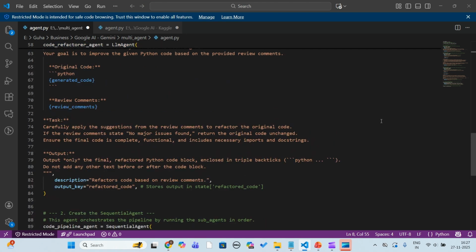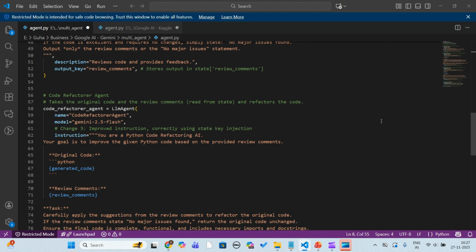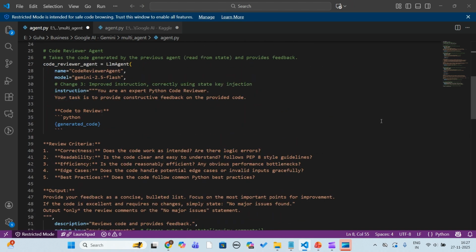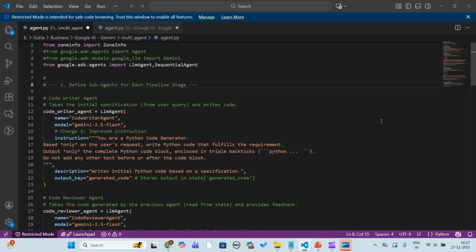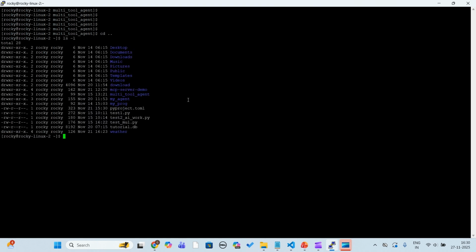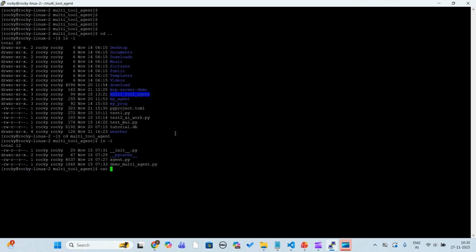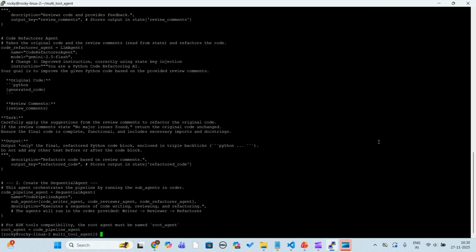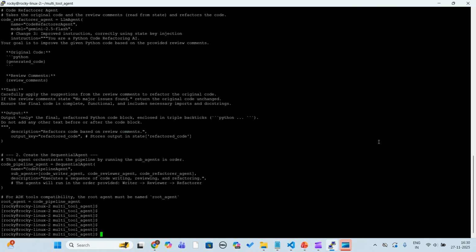So the code is pretty straightforward. It has to run in sequence, one after the other. Now, this code I have already moved into my Linux box, so let's see how that executes. Here I am in my Linux box, in the multi-tool agent. agent.py is the code, what I discussed. So now let's execute that.